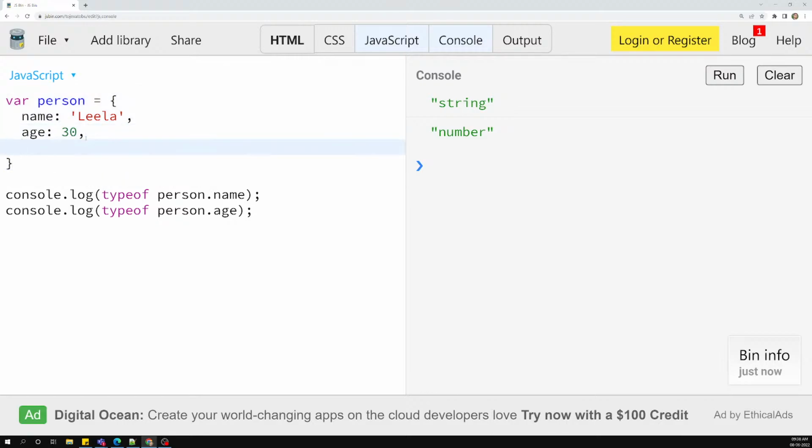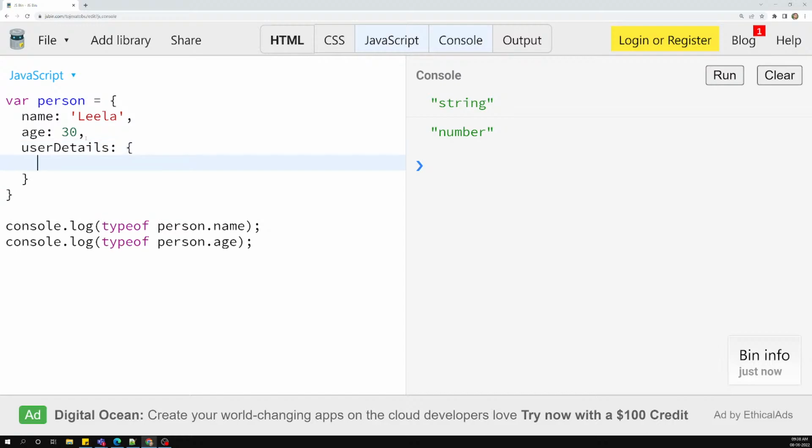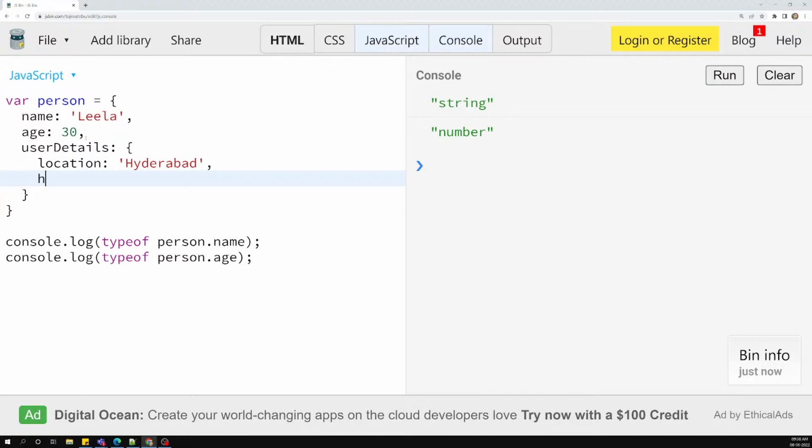Now if you look here, I can use something like user details, and I can use another object inside it. I can use location as Hyderabad, anything, and hobbies, which we have already seen, like sports, something like this. So this is how we can mention it. Now if I try to see the output, we are able to see this is an entire object.